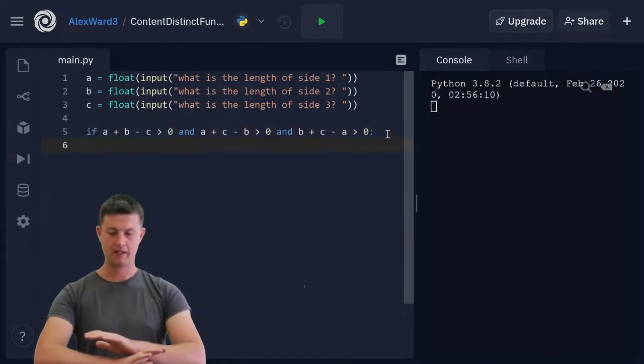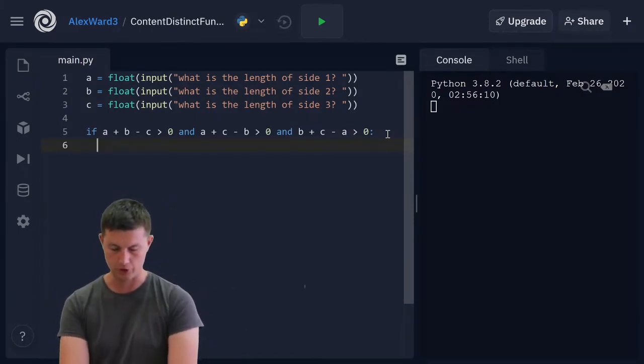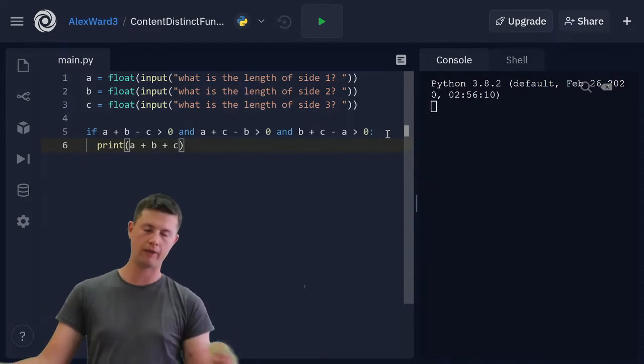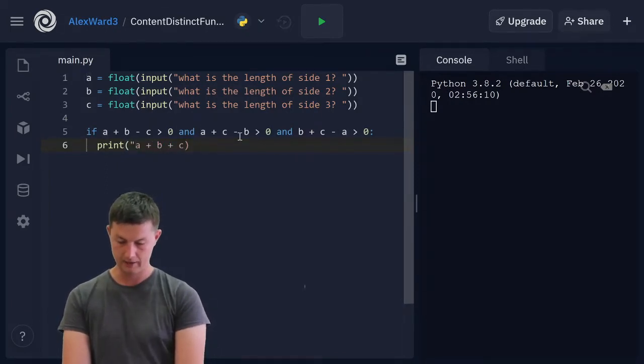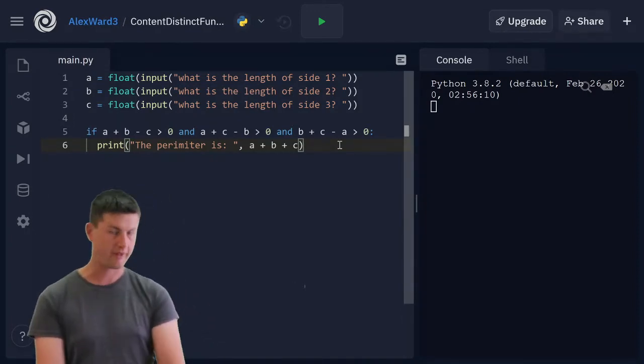If that is all true, what I want you to do is print A plus B plus C. Oh, that's just going to print a random number with no information on it. We don't want that. We want to say, the perimeter is, comma, that there. Great.